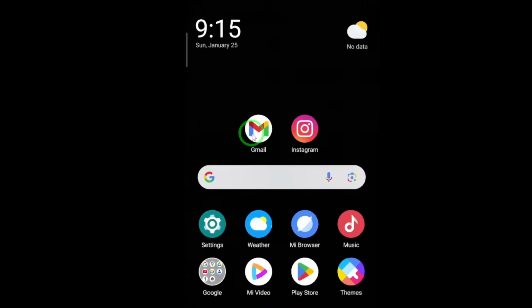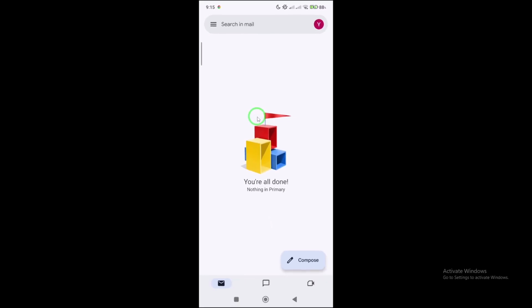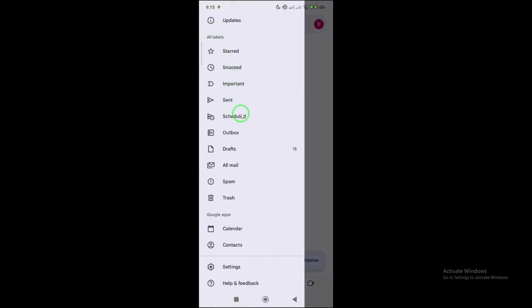Make sure you're logged into the account you want to customize. Once the app opens, take a look at the top left corner of your screen. You'll see three horizontal lines, often called the menu icon. Go ahead and tap on that. When the menu opens, scroll all the way down until you find settings and tap it.